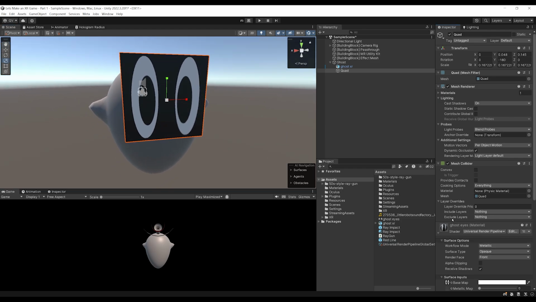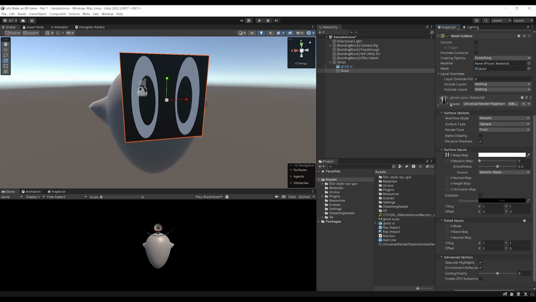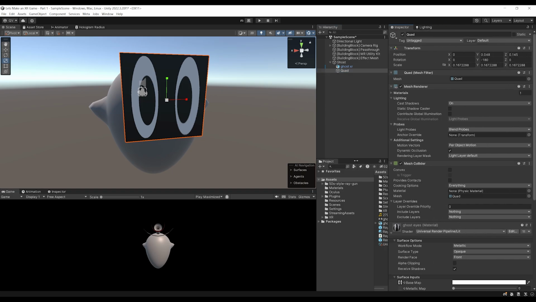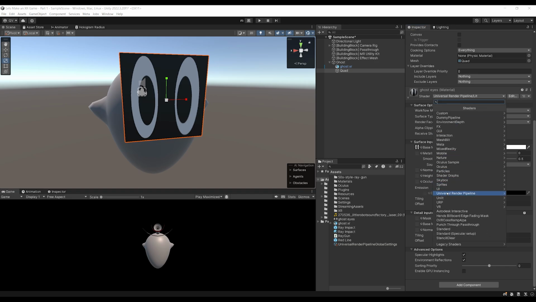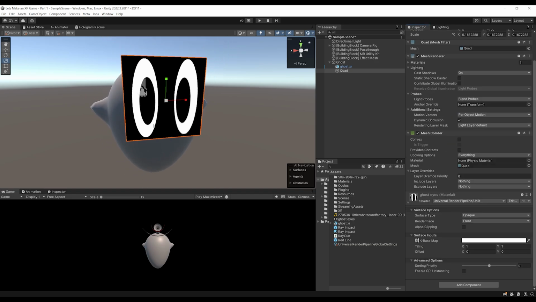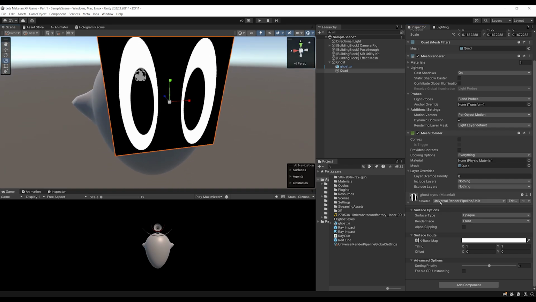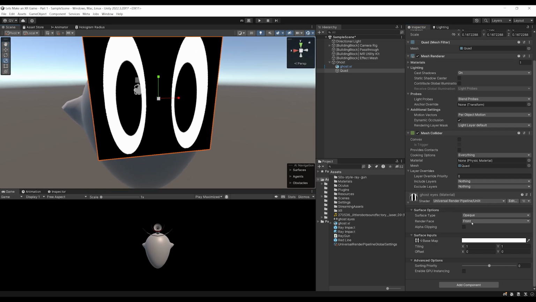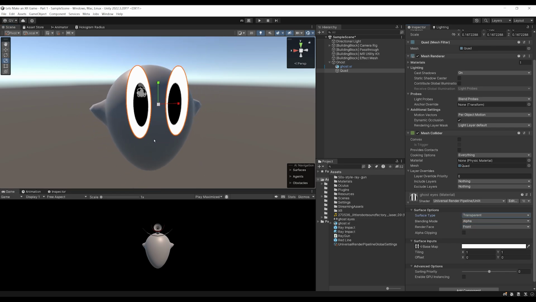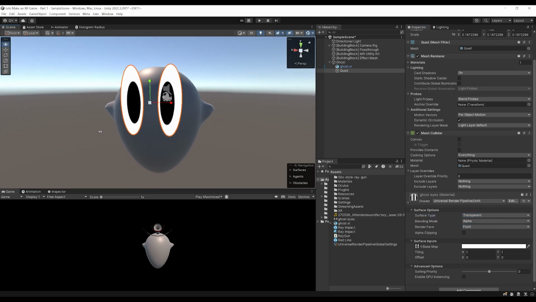So right now the material is the ghost eye, which you can see right there. But as you can see, the shader is set to Universal Render Pipeline Lit, which is something we don't want. So let's go to Universal Render Pipeline and set it to Unlit, because we don't want it to have any lighting information. For the Surface tab, we want it to be transparent, right there. And now, as you can see, this seems to work well.